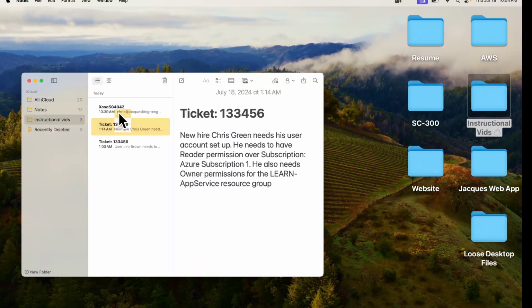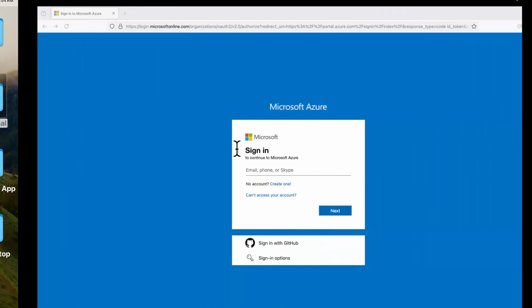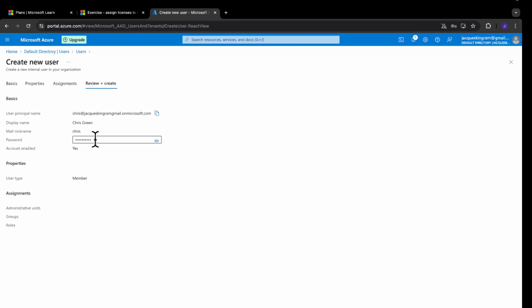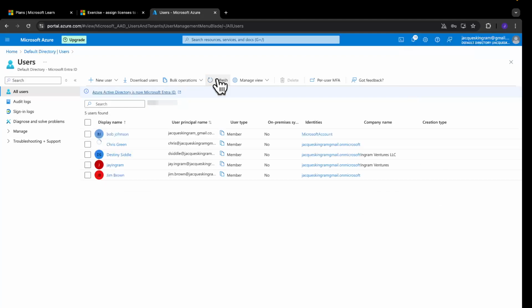So we want to make sure that we have his temporary password here. Have his email already. And let's create the user. So as you can see, user successfully created, but it didn't pop up here. In that case, you want to hit refresh, and there it is. His user has been created.